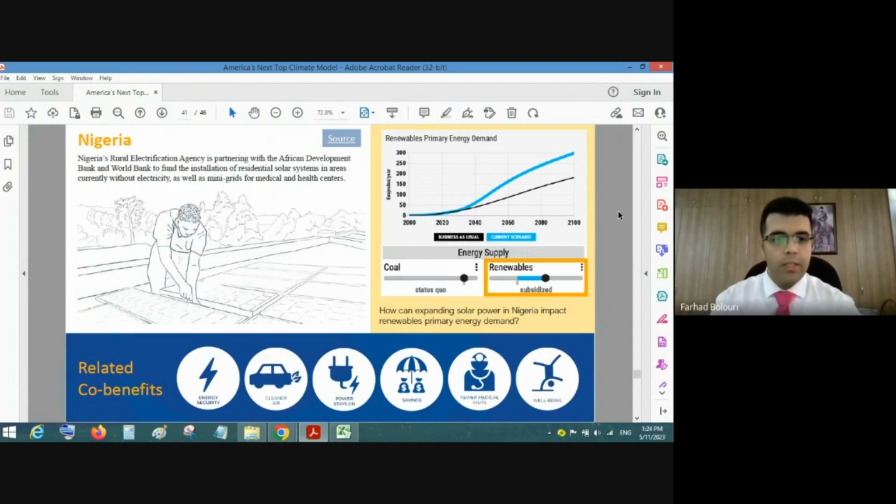Another example is in Nigeria. Nigeria's Rural Electrification Agency is partnering with the African Development Bank and the World Bank to fund the installation of residential solar systems in areas currently without electricity, as well as mini grids for medical and health centers. Here you can see you go to energy supply, renewables, you increase it, and you see renewables' primary energy demand increasing. The co-benefits of this are energy security, cleaner air, power staying on, saving money, and other well-being issues.